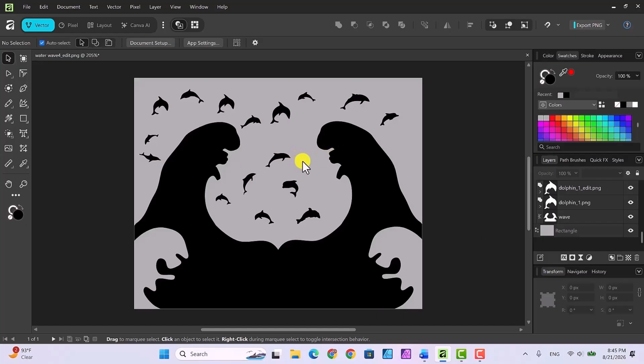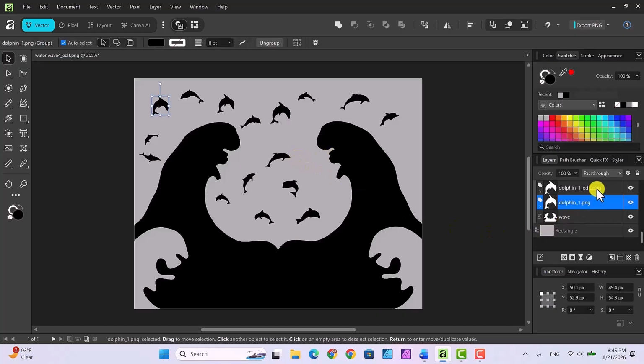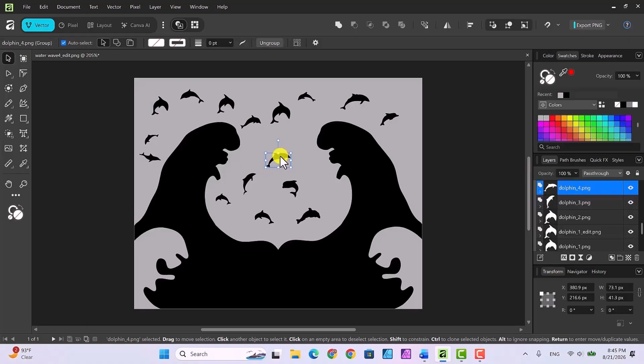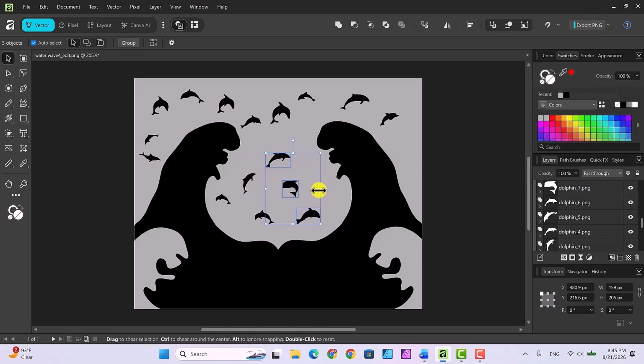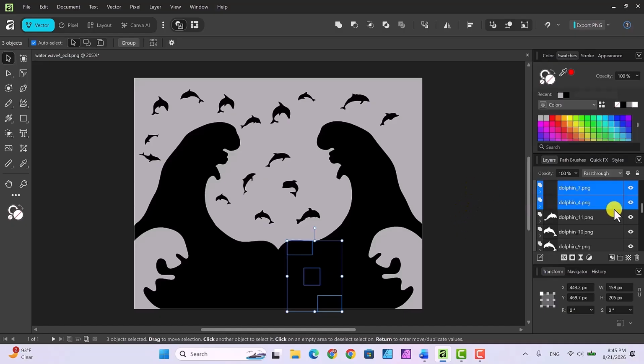I'm going to select a group of dolphins, and I'm going to select this one, and this one, and this one. And then what I want to do is duplicate them. So I'm going to right click on one of these that's selected and press duplicate, and then I'm going to move these 3 duplicated dolphins down here. So now I have them under here where they're going to be, and you're not going to see them.